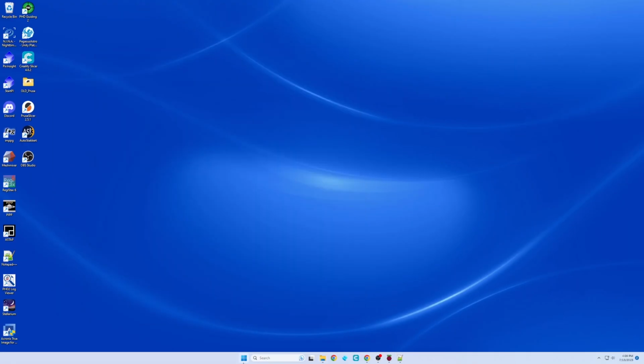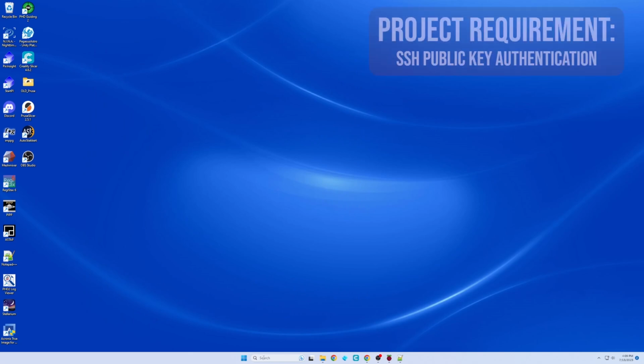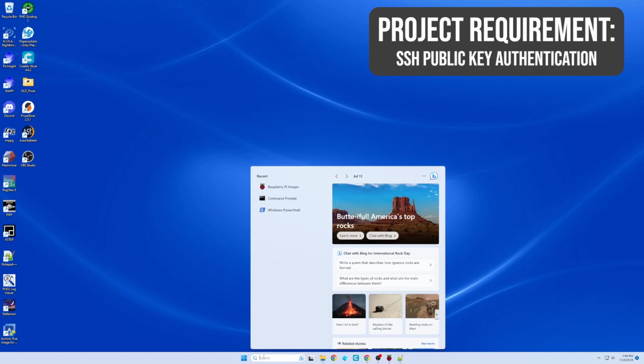We did just enable a web interface, but there's going to be a lot of times that I'll recommend using SSH command line access instead because it seems to be a little bit cleaner. To get SSH working on here, the project requires SSH public key authentication. Let me show you how to set that up.